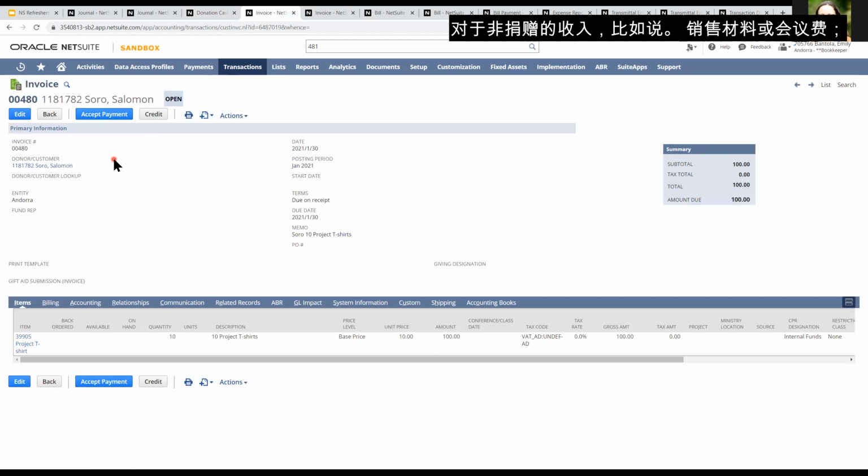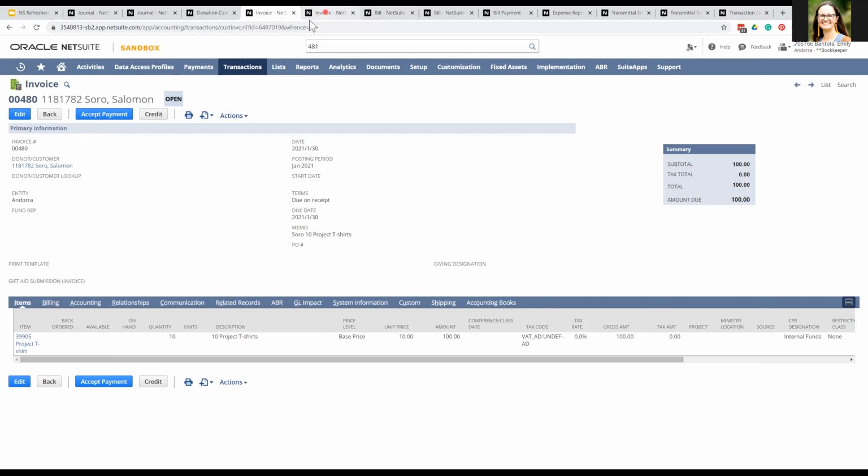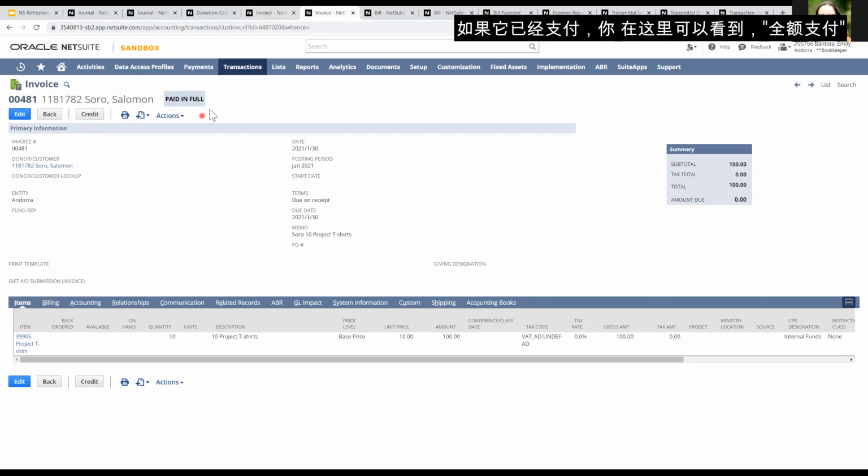For income that's not donations, such as sales of materials or conference fees, we can create invoices charging specific customers. This is an invoice to Asaro Solomon for the purchase of 10 project t-shirts. It is not yet paid. As you can see, I have not accepted payment yet. So if I need to edit this invoice, I can directly edit it. If it has been paid, which you can see here, paid in full, I can still directly edit the invoice.